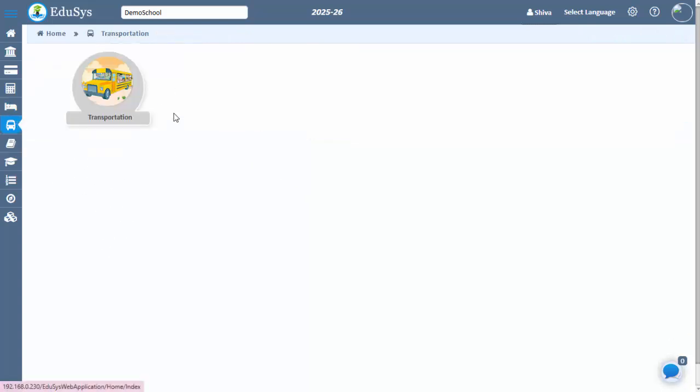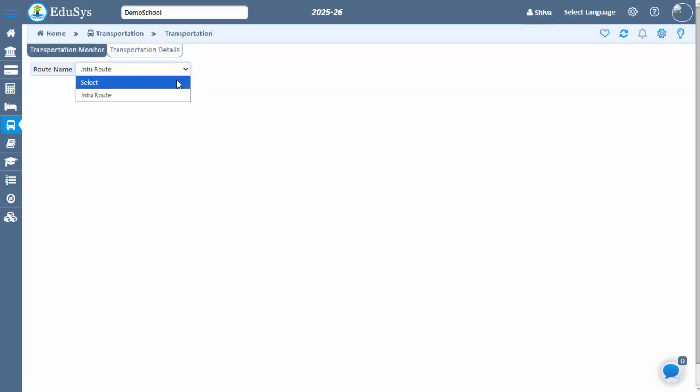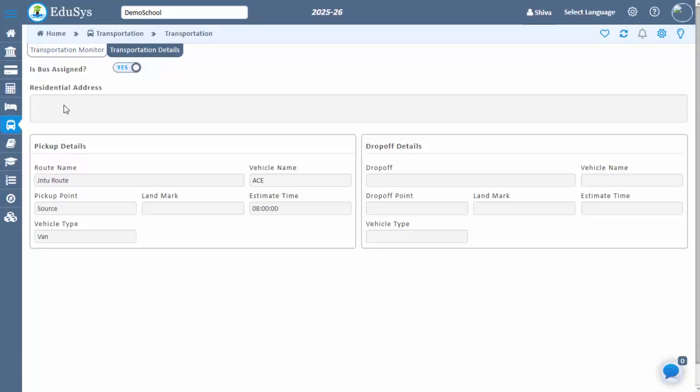Transportation. Live tracking. Track your school transportation route live through Google Maps. You can see your pickup and drop points along with real time updates. Transportation details. Access information about your transportation route, including pickup, drop location, timing, vehicle details, and landmarks for easy navigation. The EduSys transportation details are incredibly helpful, providing clear information on pickup, drop location, timing, and vehicle details. This makes navigation easier and ensures safety.